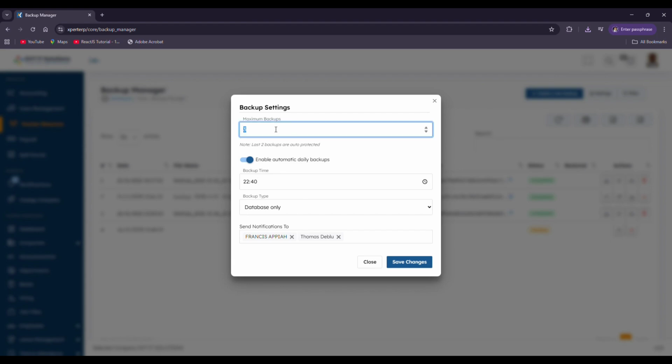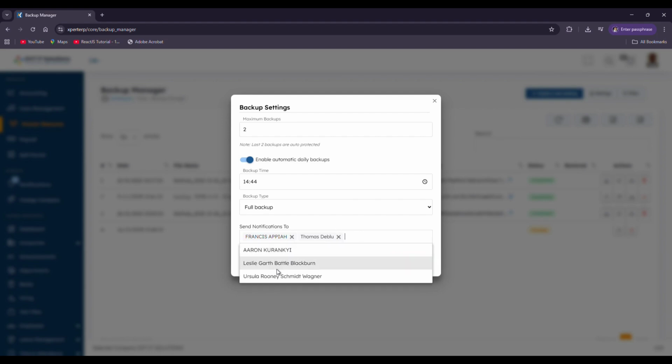The system allows you to keep up to 7 recent backups, but it requires a minimum of 2 at all times. This safety feature ensures you always have a fallback point in case of a system failure. Lastly, you can select multiple team members to receive email notifications, keeping everyone informed of the system's status.